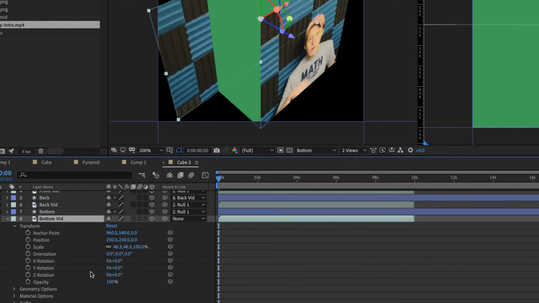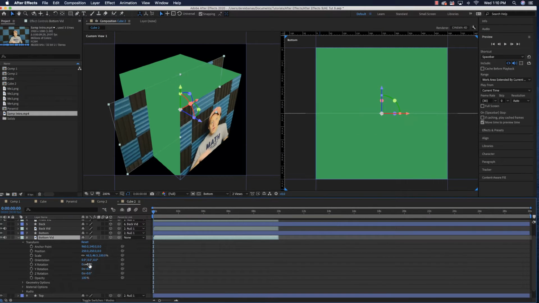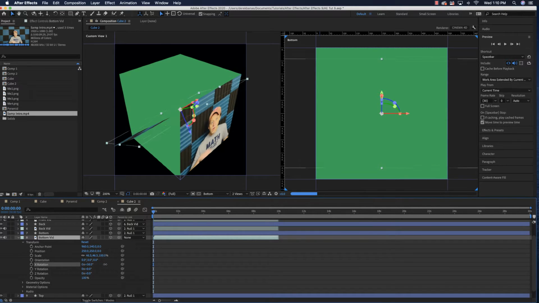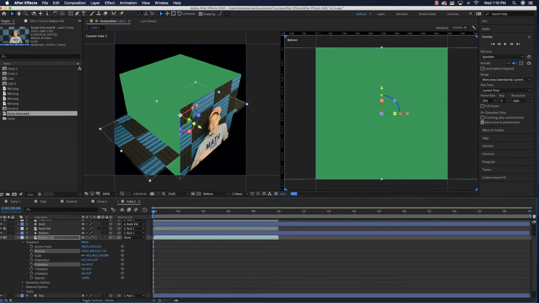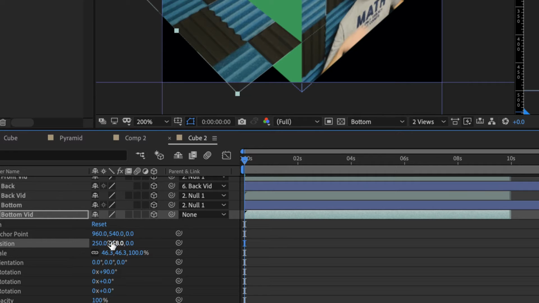Okay, so I need to rotate this. And which way am I going to do it? Yes, this looks like the right way. So there, that's going to end up being 90. And that's on the X rotation. And then I need to position it. And how am I going to position it? Yes, I'm going to position it with the Y. So this is going to end up being 500 because it's a 500 by 500 cube.